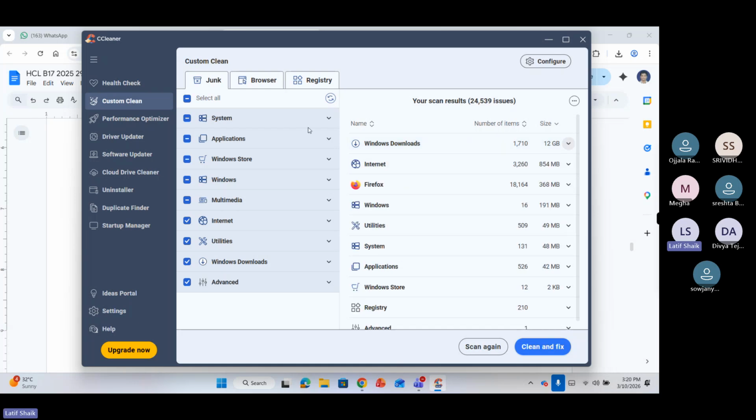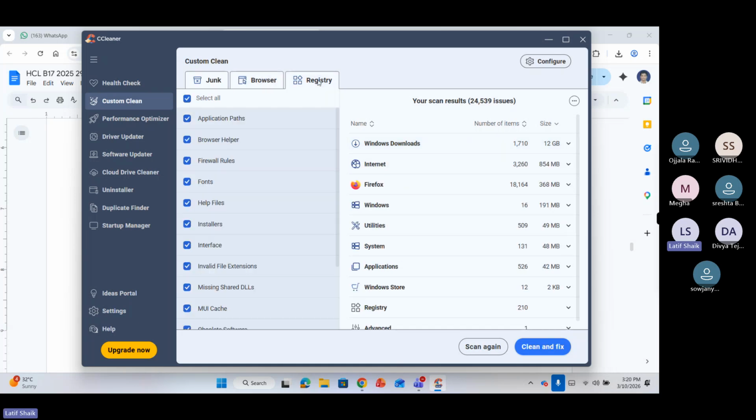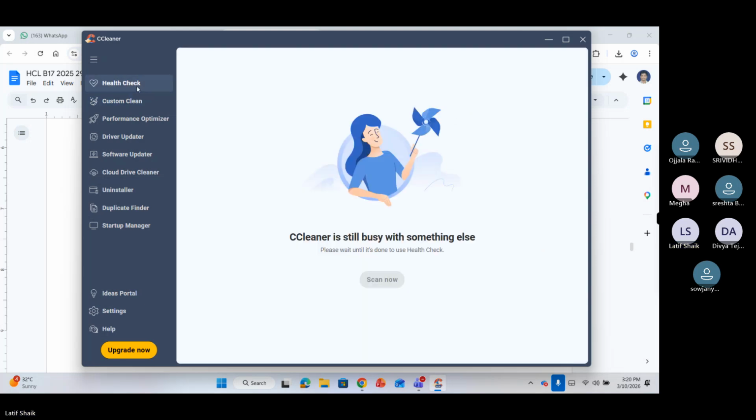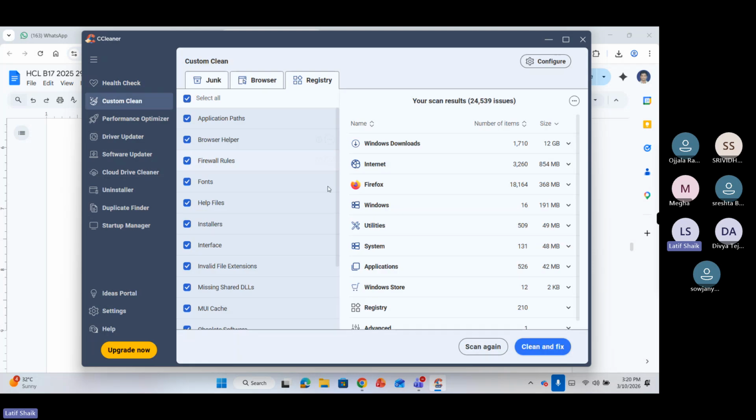Okay. Audio, video, so a lot of things are shown. Issues. So first, custom clean and fix it. It will remove all the temporary files, even the registry. It will clean your entire registry also, if possible. The new update is not giving properly, but you can clean the registry.